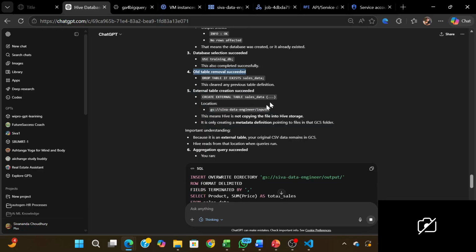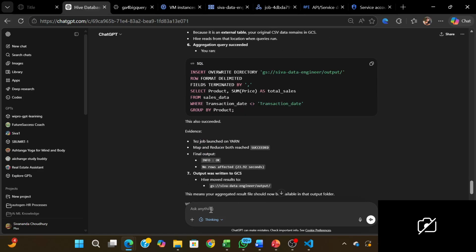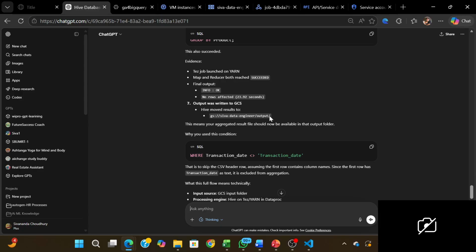Table sales data location is this. This means Hive is not copying the file into Hive storage. It is only creating a metadata definition pointing to the file in that GCS folder. Important: because it is an external table, your original CSV data remains in GCS. Hive reads from that location, the queries and aggregation succeeded. And I have to see that this output was written to GCS. This means your aggregate result file should now be available in that location.